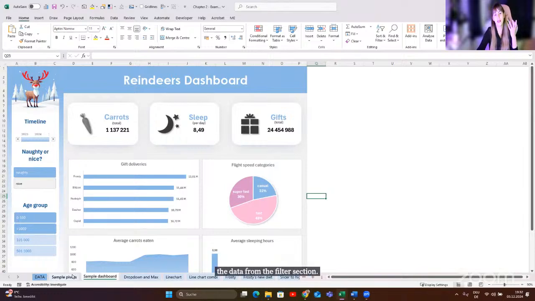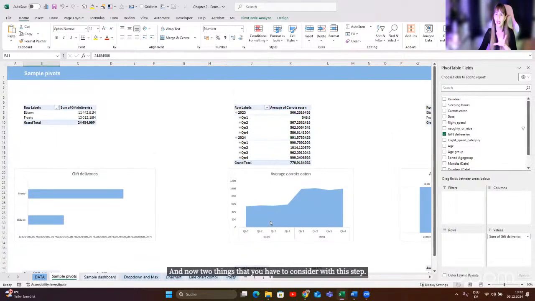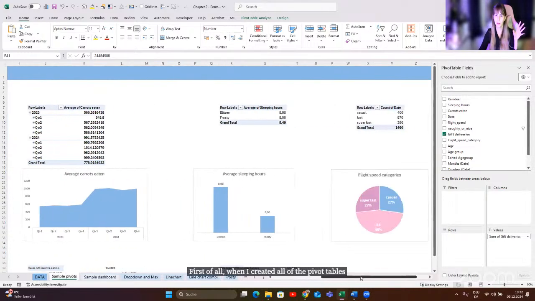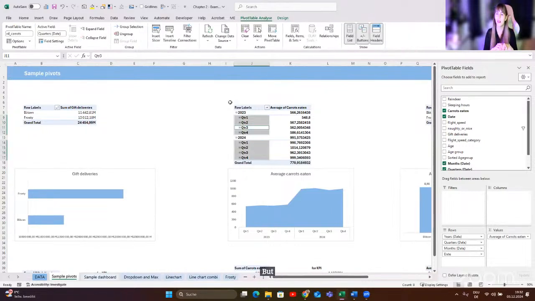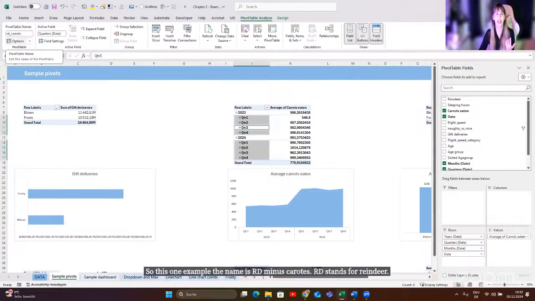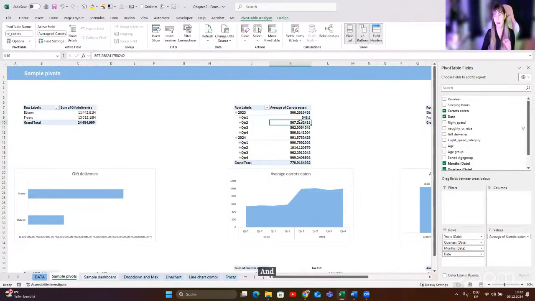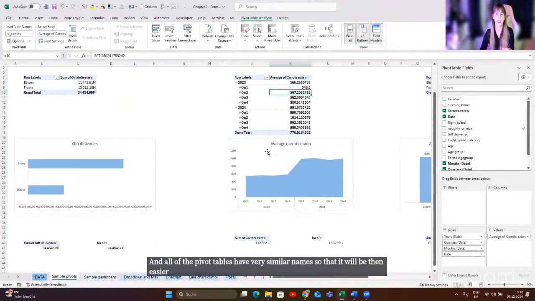And now 2 things that you have to consider with this step. First of all, when I created all of the pivot tables, that's a small tip, but just as with data tables and with other things in Excel, you can rename these pivot tables. So in this example, the name is RD-carrots. RD stands for reindeer. And all of the pivot tables have very similar names so that it will be easier for me later to see which pivot table consists of which data.